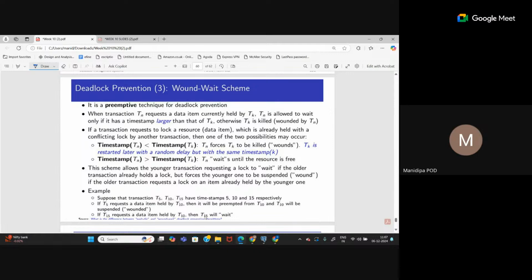Here also the same example: T5, T10 and T15 are three transactions with timestamps 5, 10, 15. If transaction T5 requests a data item held by transaction T10, which one is older? T5 is older. So what will happen? It will force T10 to roll back. That is wounded. We also say that it will force T10 to be wounded or roll back. But if T15 requests a data item from T10, then T15 can wait because T15 is younger.